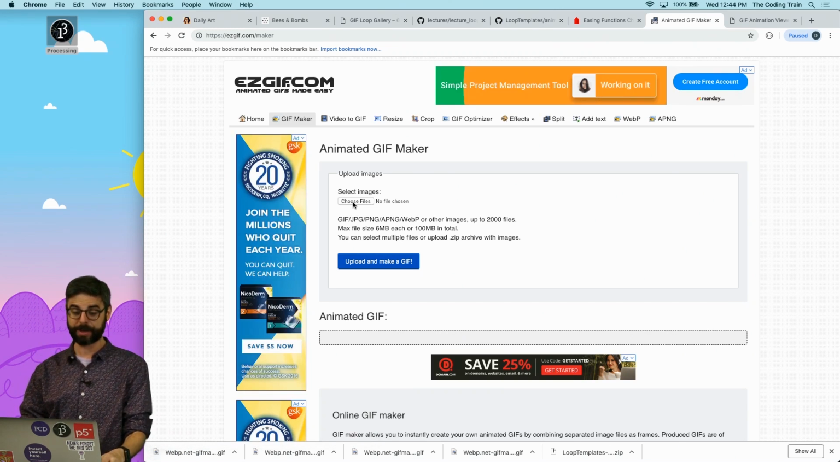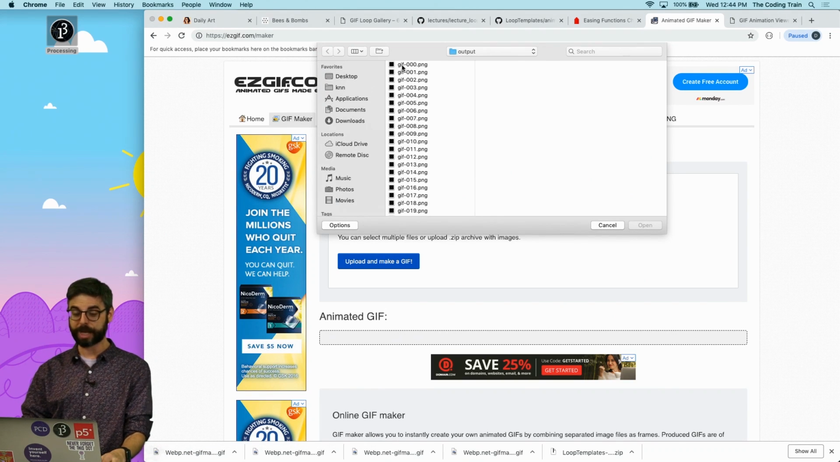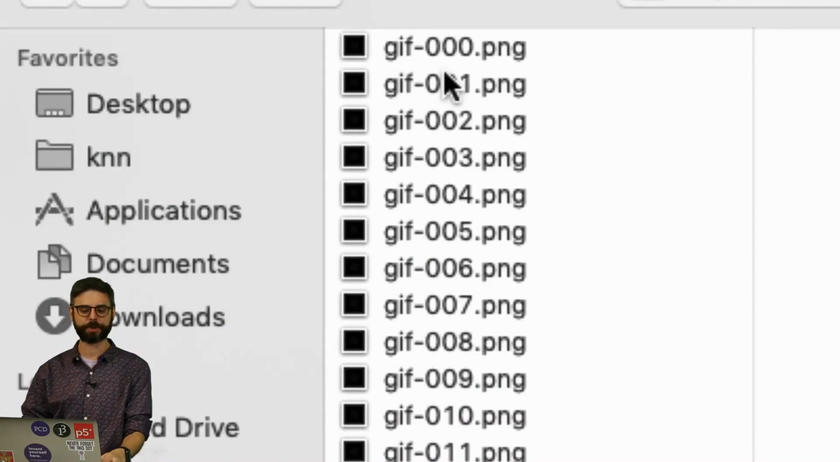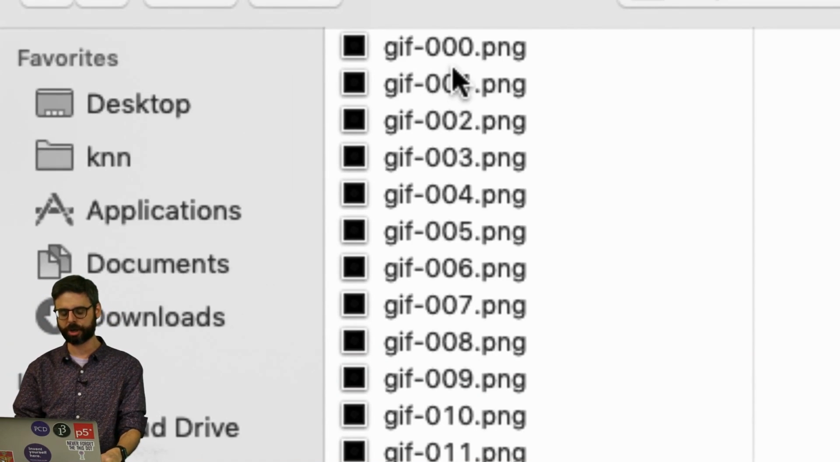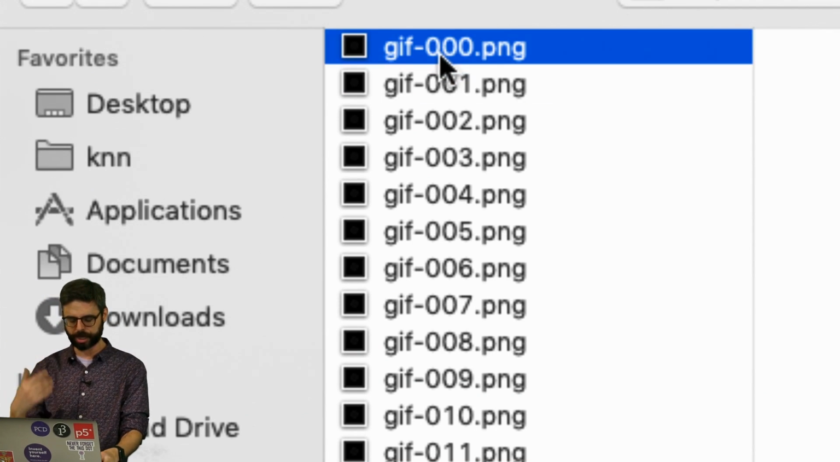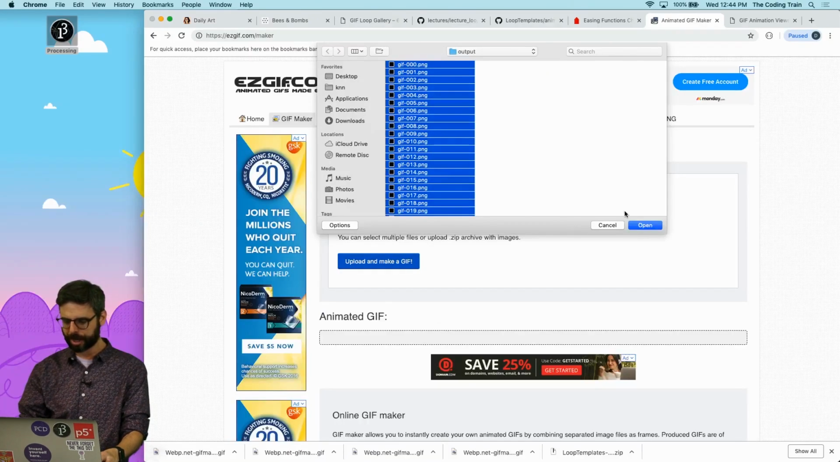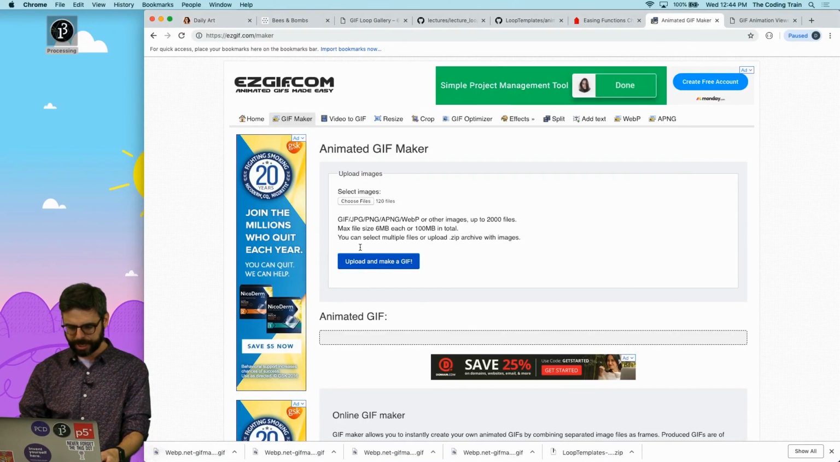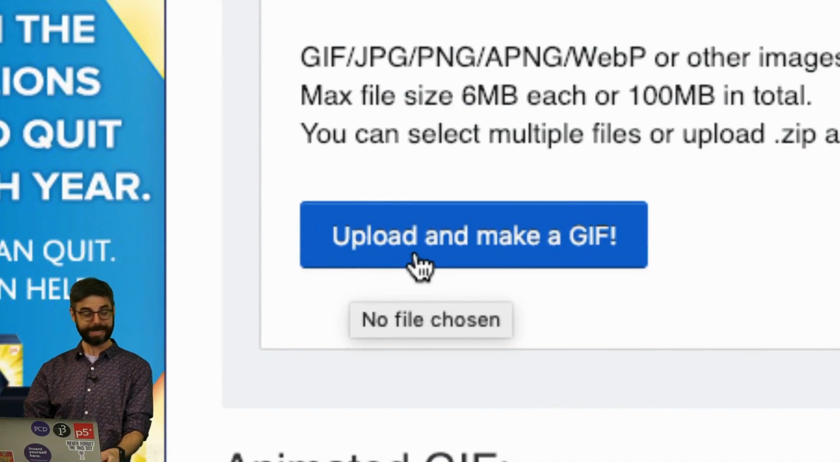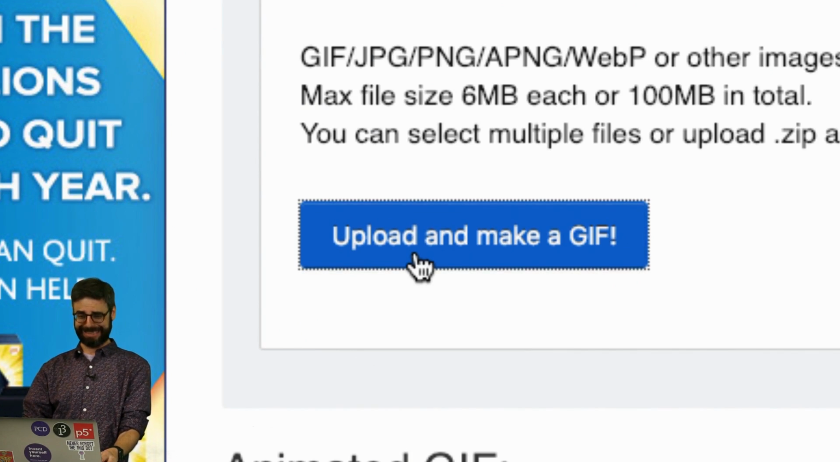But let's see what happens if I select Choose Files. Luckily for me, it's already going straight to my output directory, but you'd have to find that through your Finder or whatever operating system you're using. I'm going to do Select All. I'm going to click Open, and then I'm going to say Upload and make a GIF. And this is going to work, right?